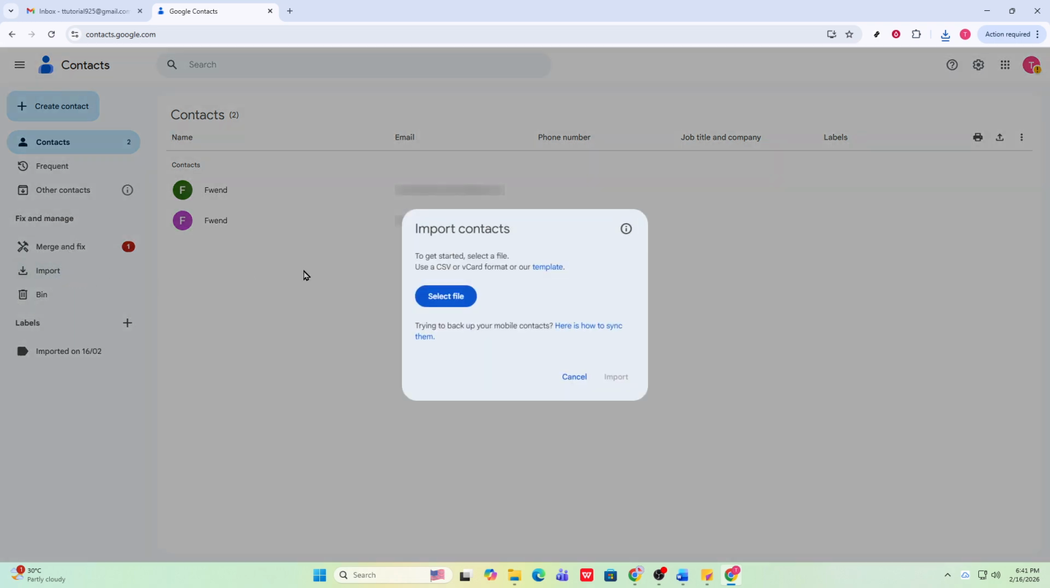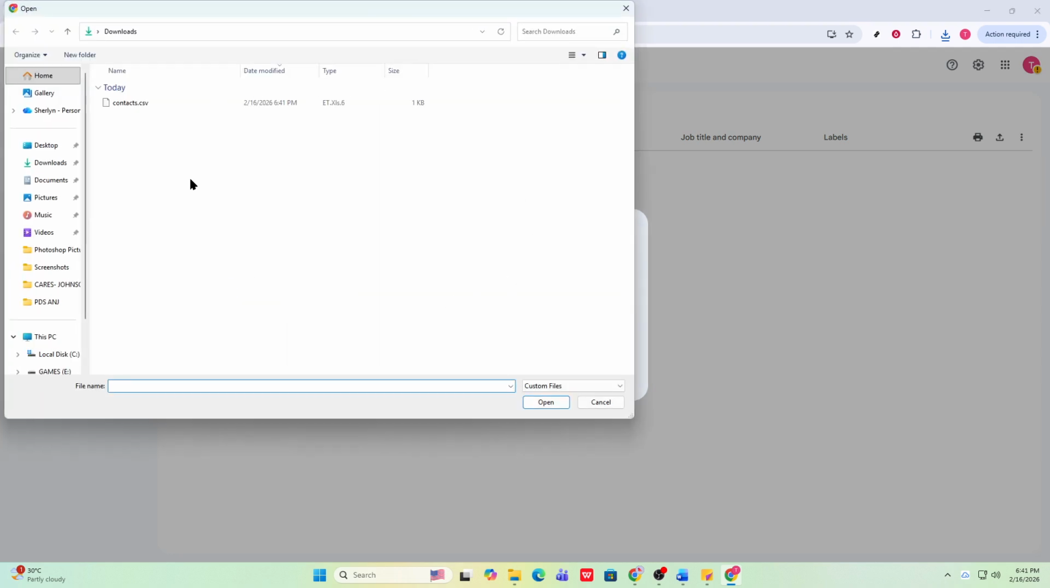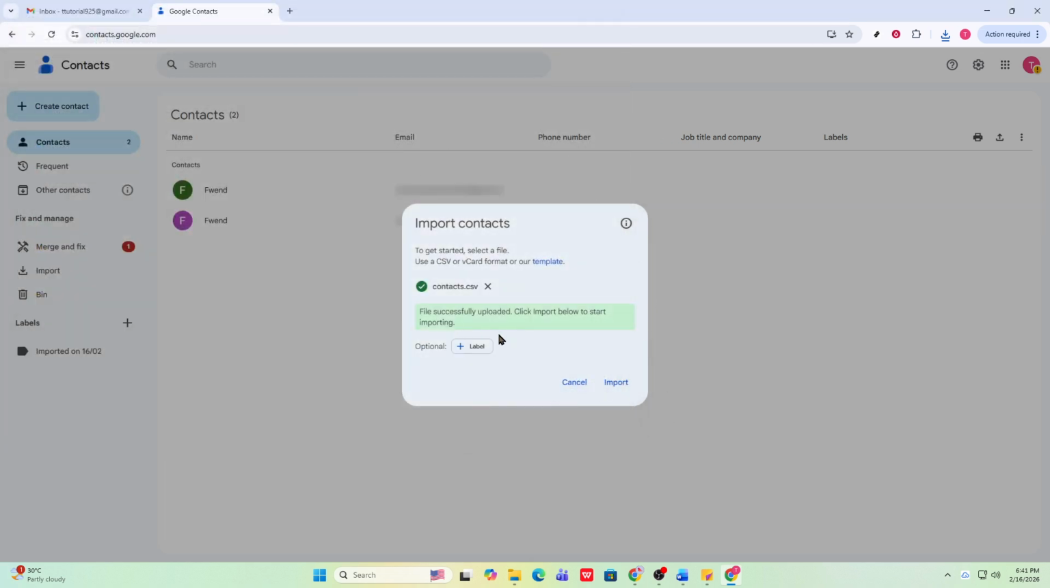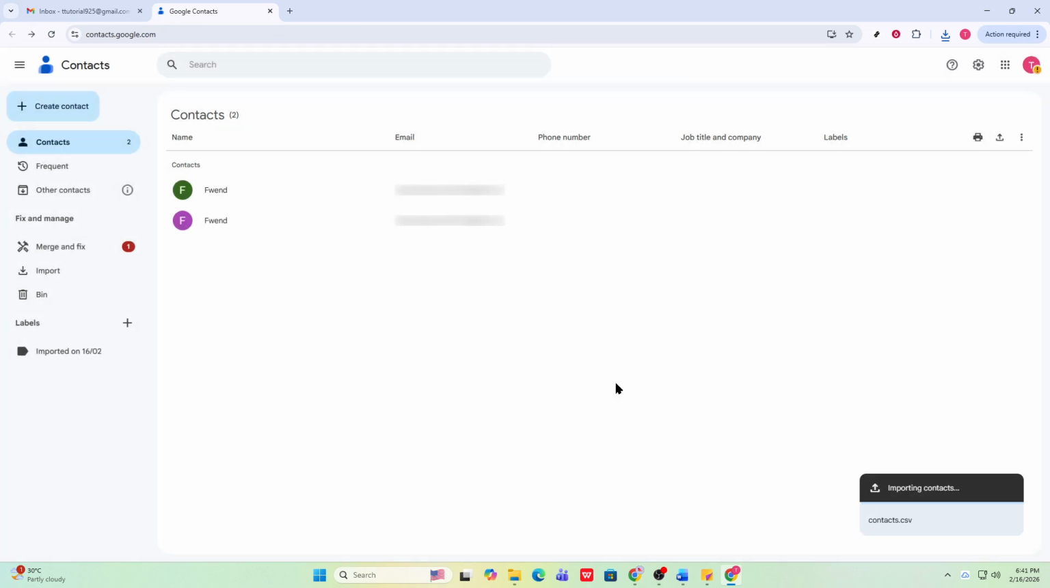When it's done, you'll see your contacts appear in the list. Look through a few entries to make sure names, email addresses, and phone numbers look right. If you had lots of entries, you might notice Google naturally consolidates some duplicates over time, and labels may adjust to the new account structure. That's it, your Gmail contacts are now successfully transferred to your new account.